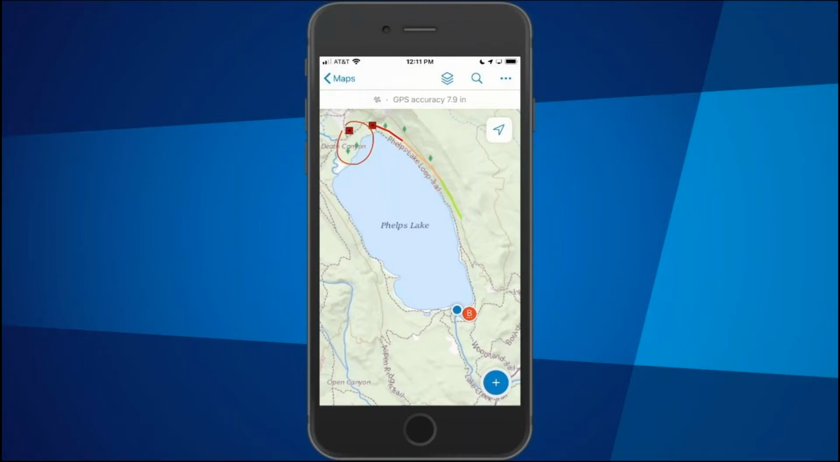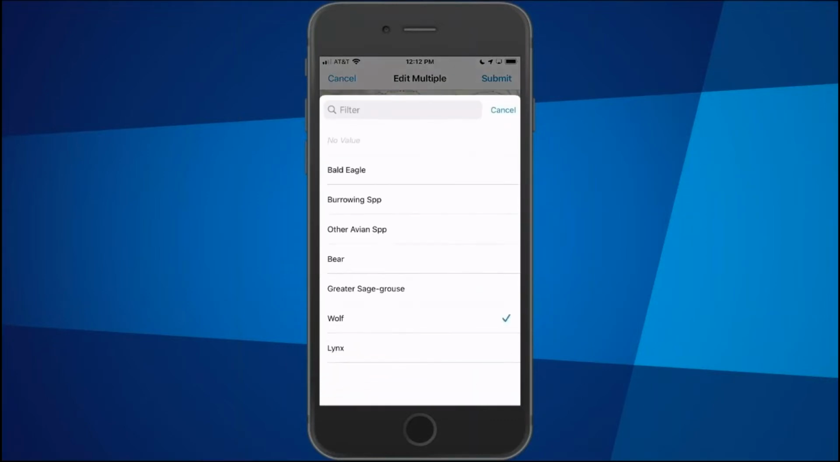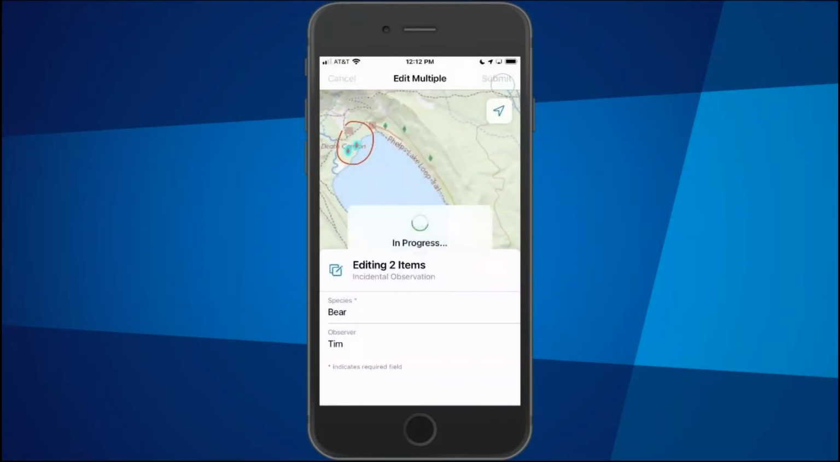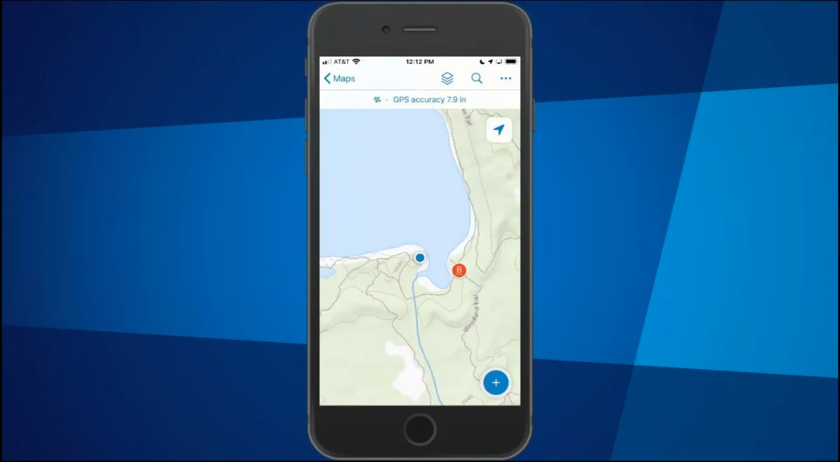One of the layers I have access to now are incidental observations used for collecting wildlife sightings. Another ranger has inadvertently added the bear sightings as wolves. So by using Edit Multiple, I can quickly select the features in question and make a change to the attribution. This tool is very handy for changing attribution across multiple features. Back at the trailhead, I see this is going to be a long day. The first sign has been graffitied, so let's add that to the maintenance queue.